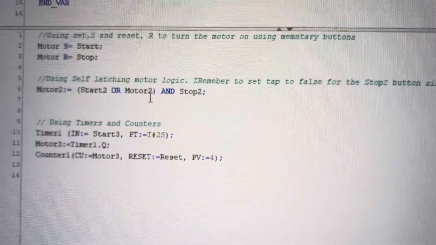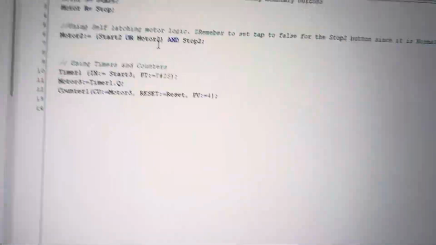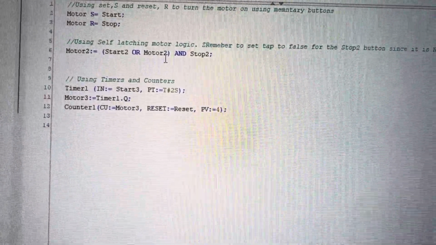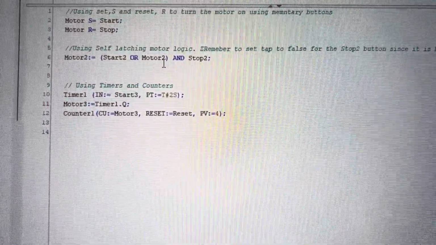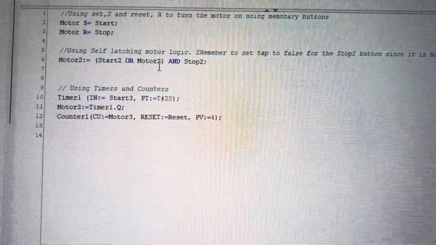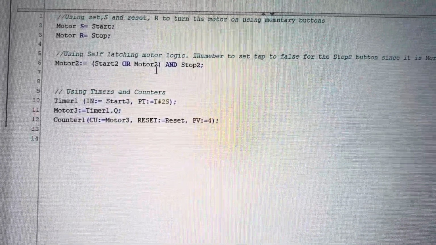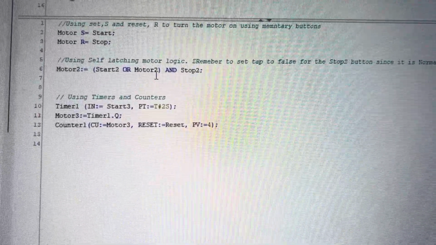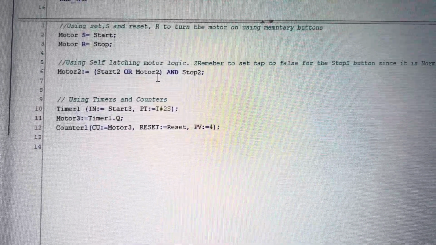And the second one is like a traditional self-latching motor logic, where in other logic you'll be using one rung, and then you'll have a parallel for the motor. So when the motor turns on, it self-latches. So you're using an OR statement there and an AND statement. So it's an OR AND, like we saw yesterday with the function blocks, very similar to that.